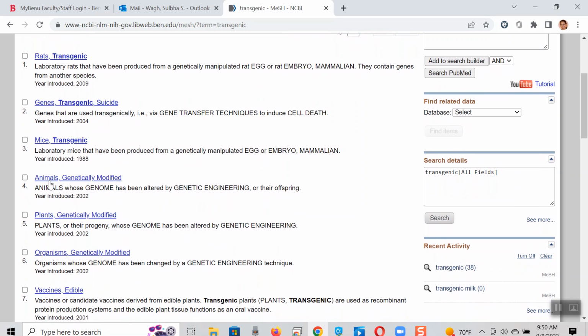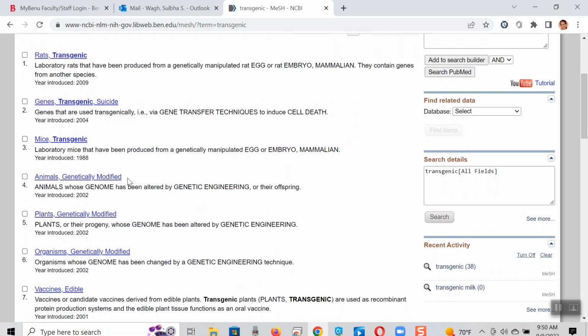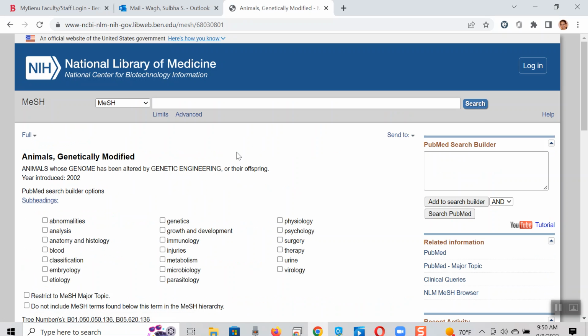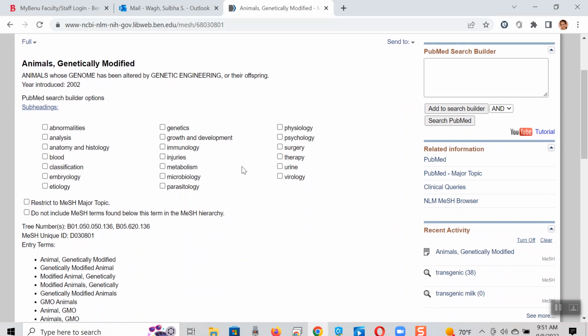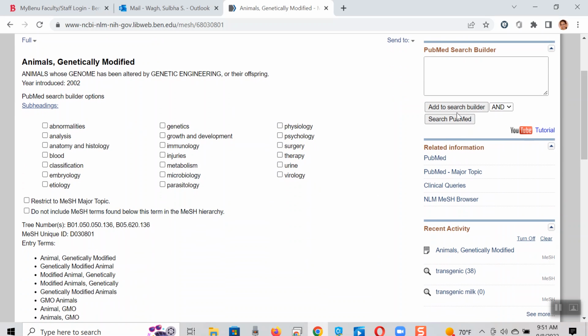This is what we want, animals genetically modified, okay? This will be your genome, okay, has been altered. So I'm going to say yes, I'm going to look at it. And you don't want plants, you want only animals. So animals genetically modified, which is the cow that's going to be transgenic, that the process is explained in other places. So here you go. And then I am going to look at and say add to search builder, okay?